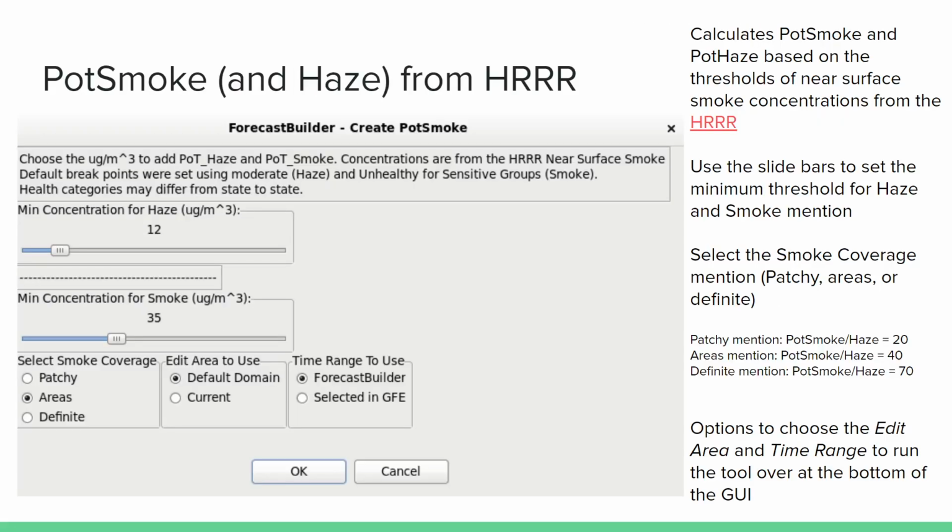Smoke and haze. What you're doing here, very similar to what you're doing for dust, is that you're setting a minimum concentration. This time you're using the near surface smoke concentrations from the HRRR, and you can use the slider bars to adjust that if needed. And you want to select the smoke coverage mention, so patchy, areas, or definite. And that, again, setting the minimum concentration for a haze mention and for a smoke mention based on your near surface smoke concentrations from the HRRR.